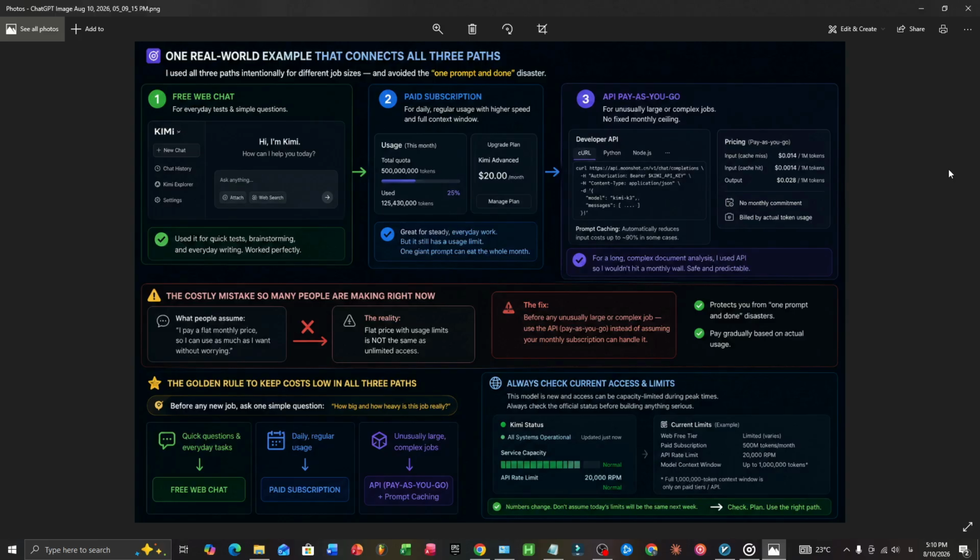Here's the golden tip that keeps your actual costs low across all three paths simultaneously. Start every new task by asking yourself honestly how large and how demanding it genuinely is. Quick questions and everyday writing stay on the free web tier. Steady daily use justifies the subscription, and anything unusually large or complex specifically belongs on the metered API route, where prompt caching can meaningfully soften the cost.